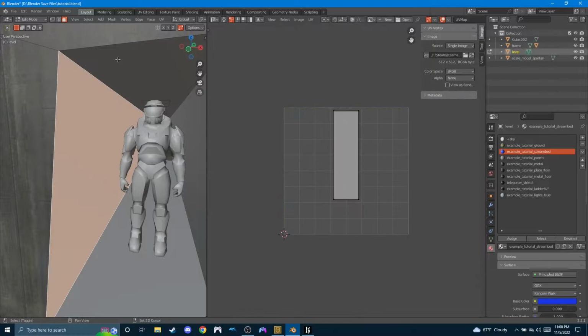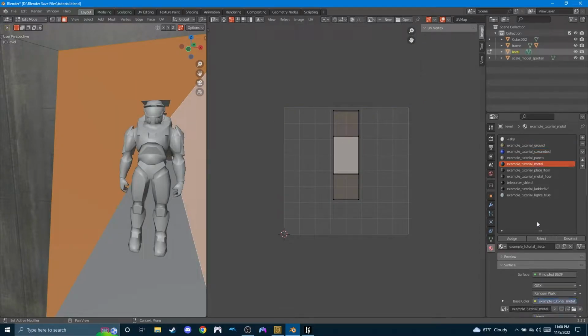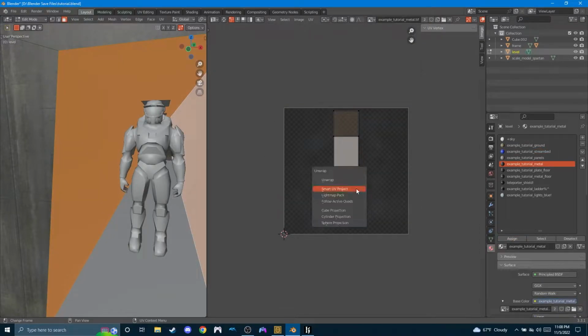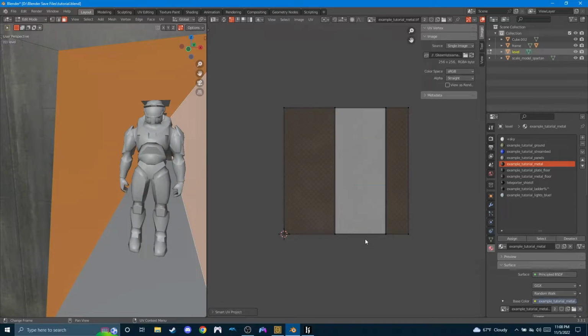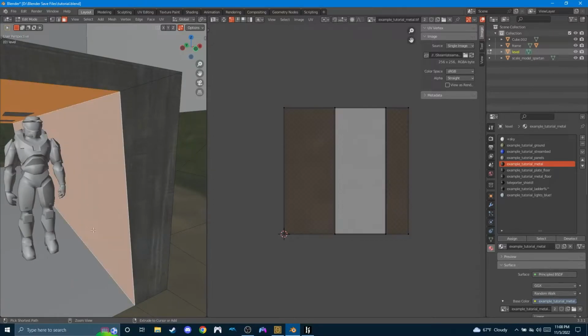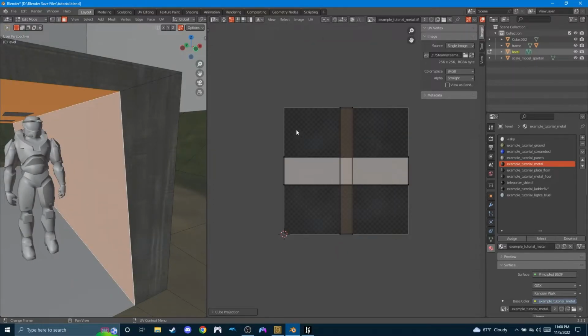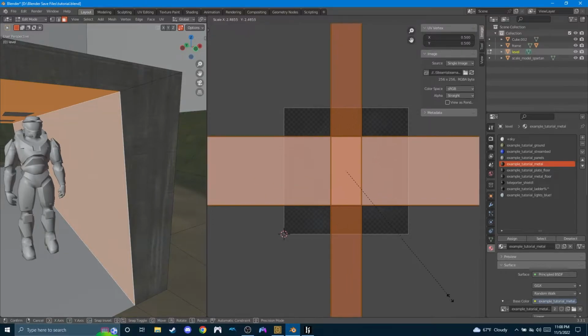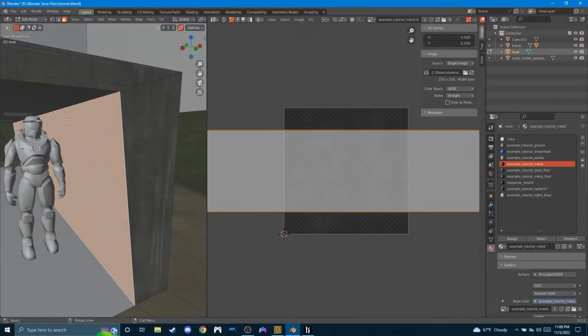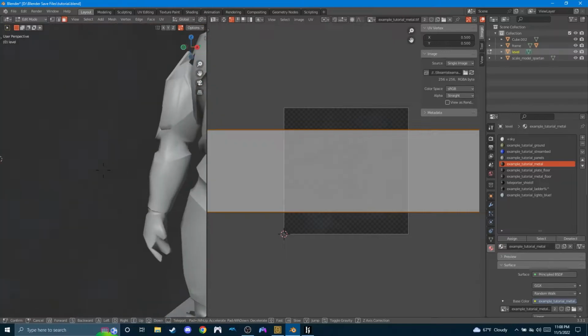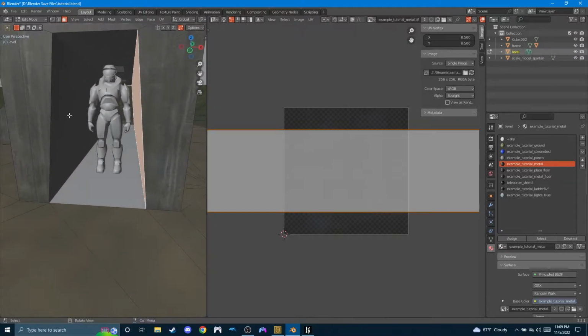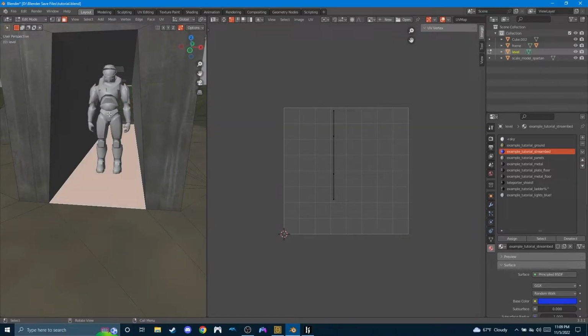Now we're going to go into here and set this all to metal. U, and then smart UV project. And it will do that. Or we can do Q projection and scale it up. So now we're going to add the metal floor to this. So we're going to do metal floor.